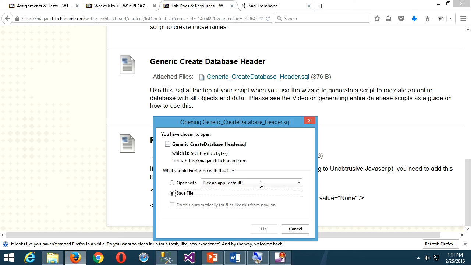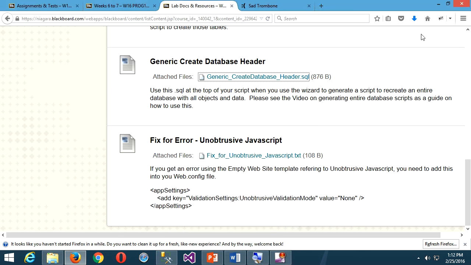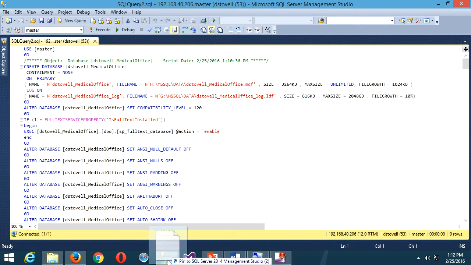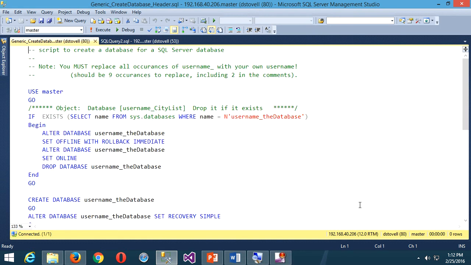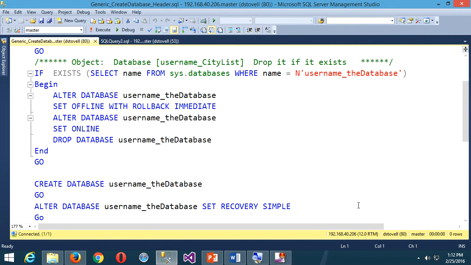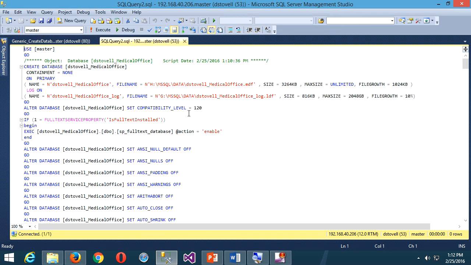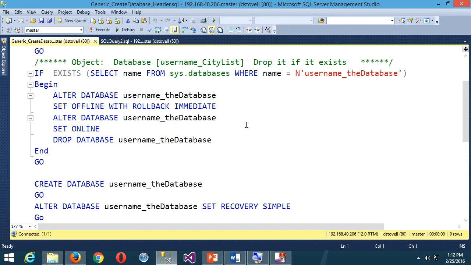So I'll just download that, save it to my downloads folder. Okay, grab it and I'll bring it over into SQL Server. And there we go. Look familiar? Same code that's been in the top of all the ones I gave you before. Of course, it just says username the database, right? It's generic, so I'll have to fix that. In my case, my database is called D. Stovall Medical Office.